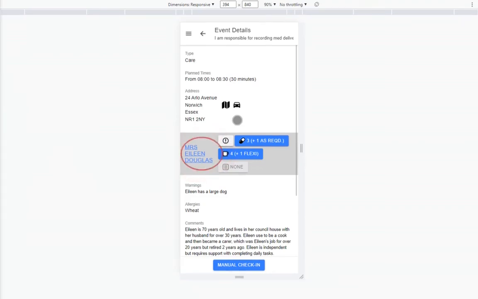This page provides access to all of the information and actions that are relevant to the selected event. Here we see the event type and its planned times. The actual times when we arrived and departed will be displayed here later. The service user's address, together with a link for accessing this on a map or as driving directions from our current location, are also provided. Below we see service user background information including warnings, allergies and comments. Some of this information can be suppressed from appearing here through options available through Plait.